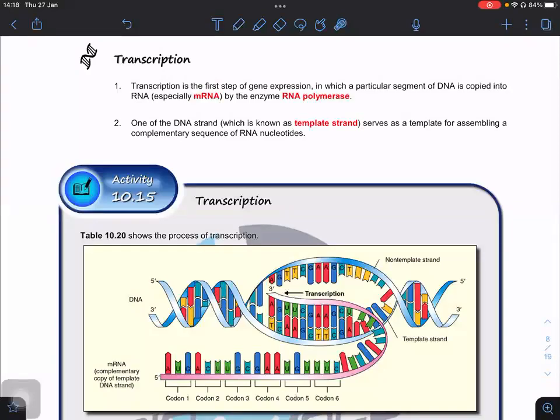Okay, so transcription is actually the first step of gene expression. Any gene expression, you cannot escape from transcription. Particular segments of DNA, and when we say particular segments of DNA, we're referring to a gene, are copied into what we call mRNA. The enzyme involved here is RNA polymerase.